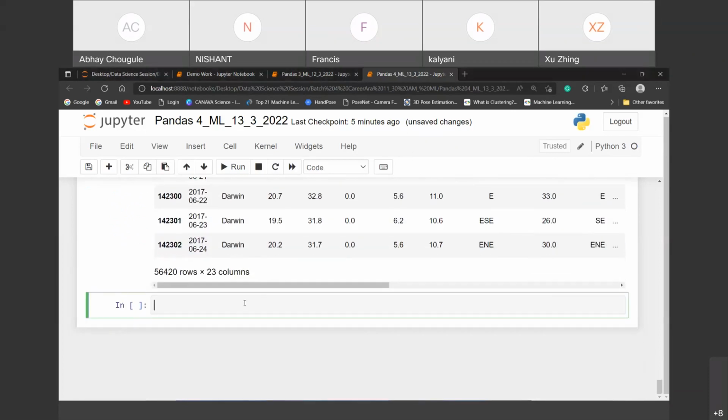Let's check out one thing here. Check out one, I just joined, so drop. Is it something like that? Yeah, your drop NA is nothing but removing the null values. Yes.